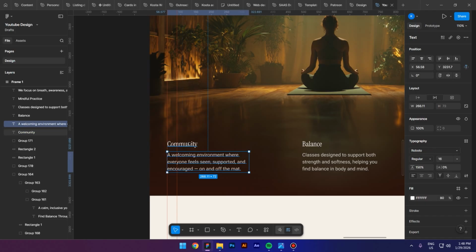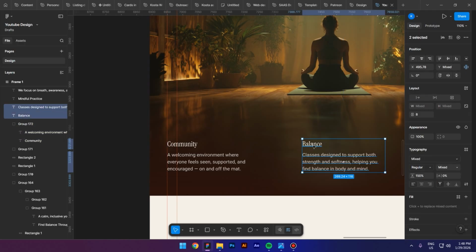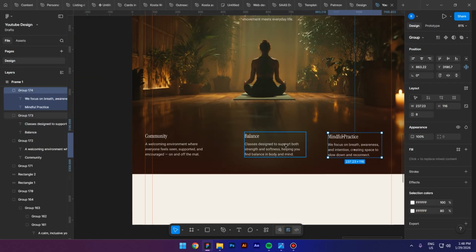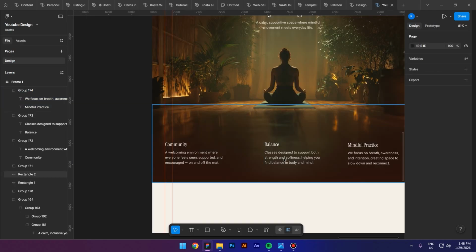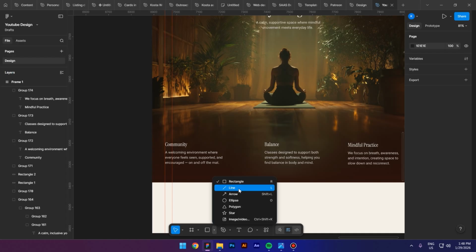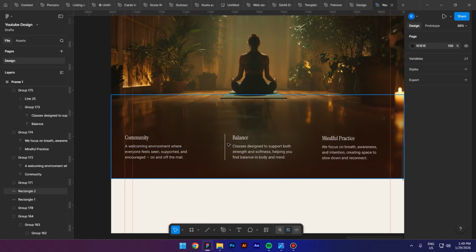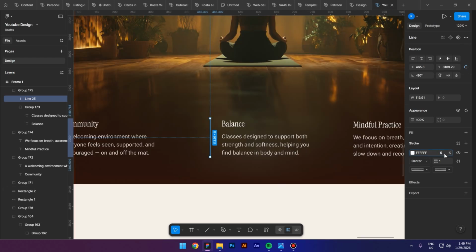Nice. Now let's select the first one, make sure it has the right gap, 8 pixels, then group it together, do the same with this one and this one as well. So this looks good. What I'm gonna do now is add some vertical divider. So let's go to the shapes. Here we select a line, create a line like this one, and reduce the opacity to 80% or maybe 50%.